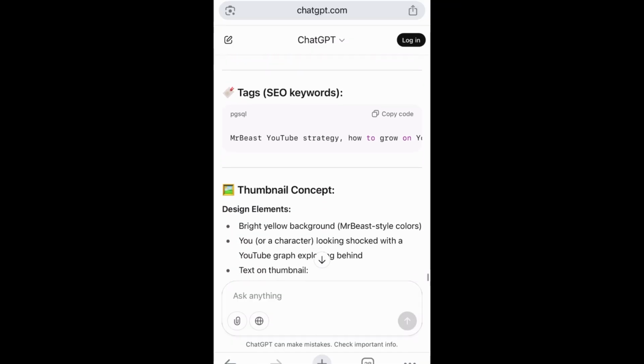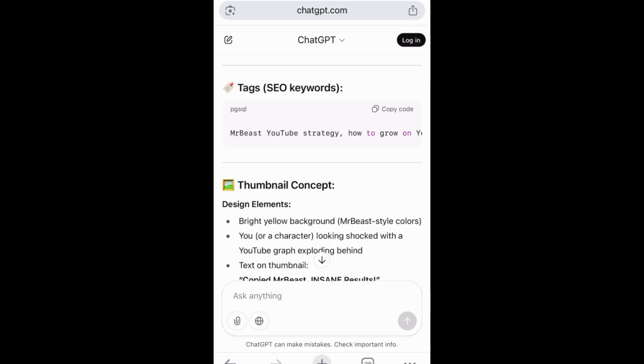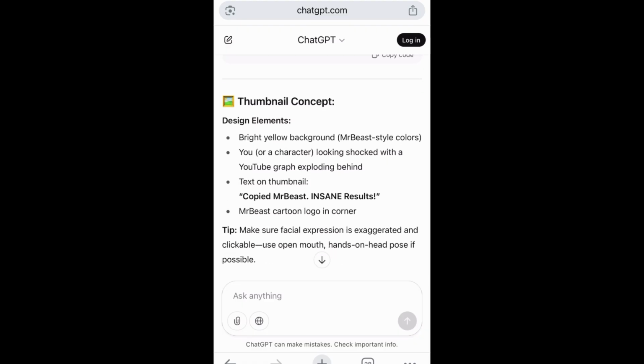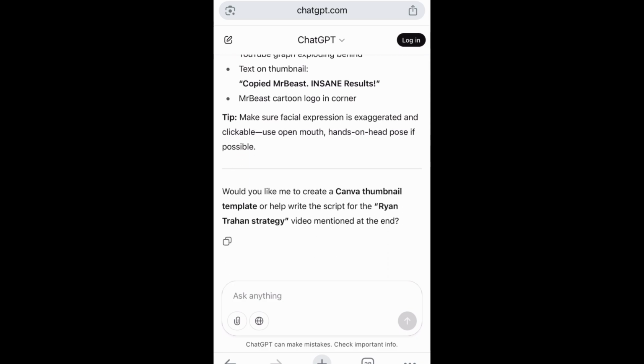So then the tags too. Once you click on this copy code, it will also take the tags and everything, and then you just have to paste it. Then thumbnail concept, it even gave you how the thumbnail should look so that it will be click worthy, so that it will attract viewers to click.